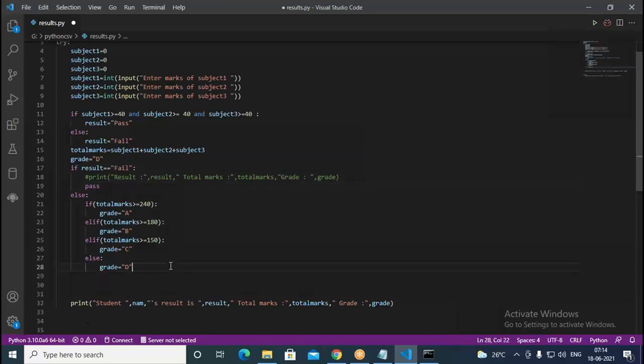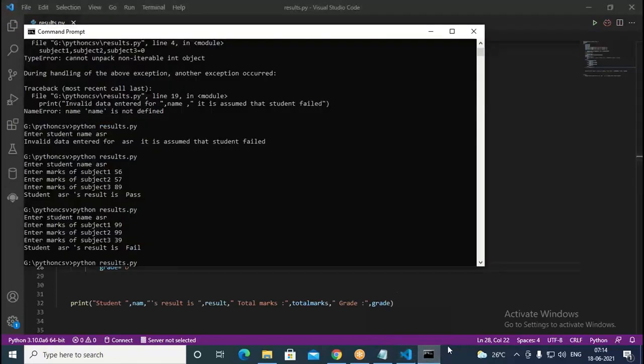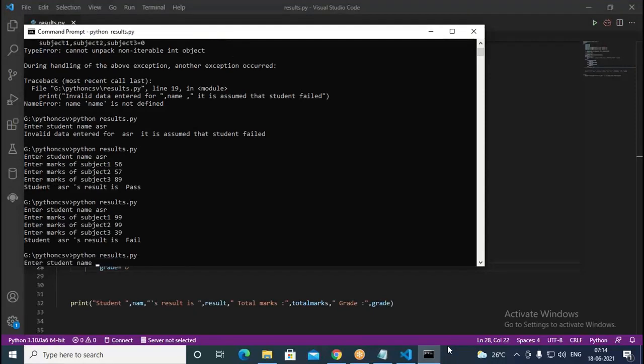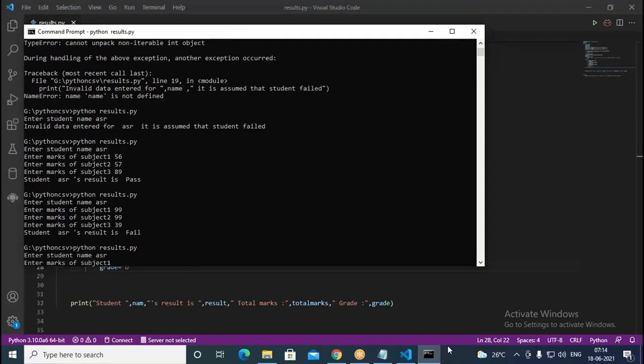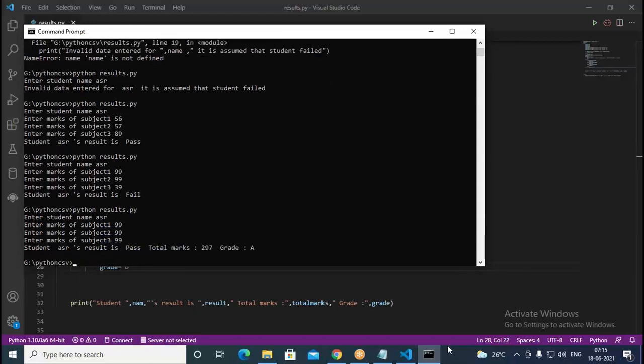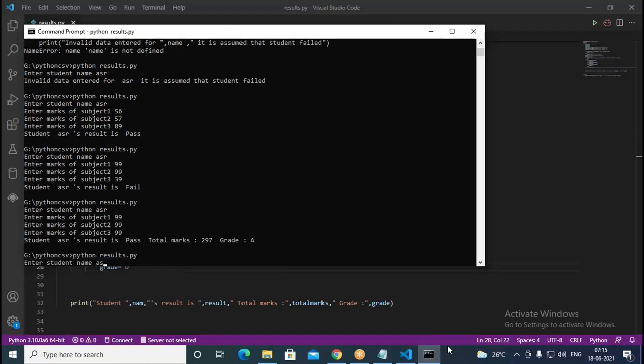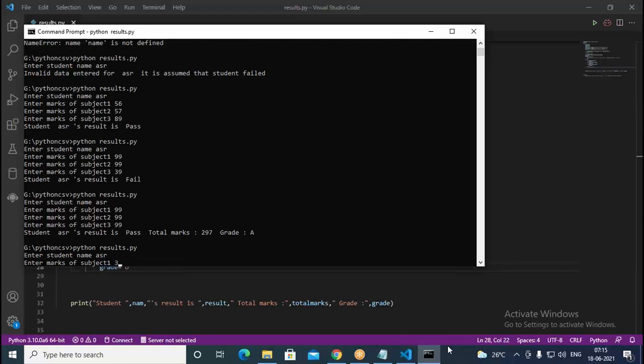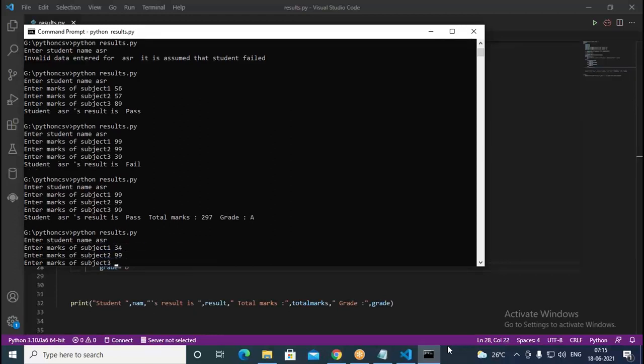So here at the end we print student name, result, total marks and grade. So this has to work for us. Now let us execute this. I enter some name, ASR, then I need to enter subject 1 marks. I enter 99, then 99, 99. So it says here, student ASR's result is pass, total marks 297, grade A.